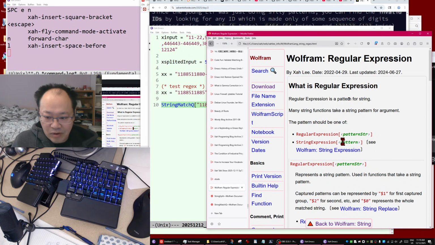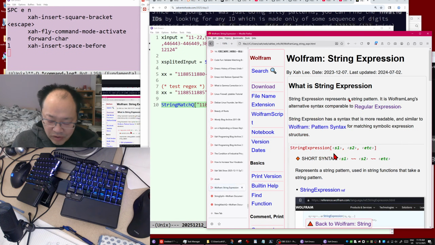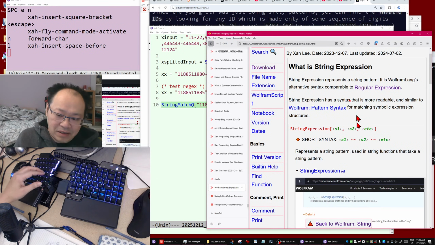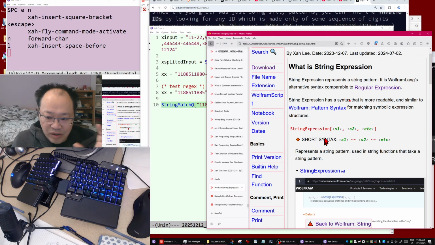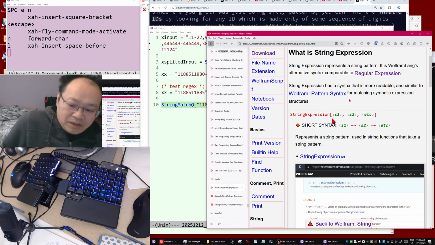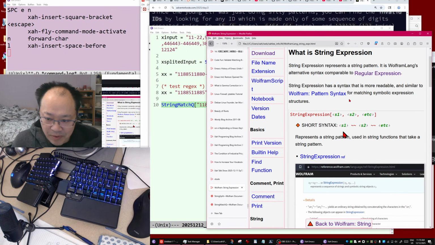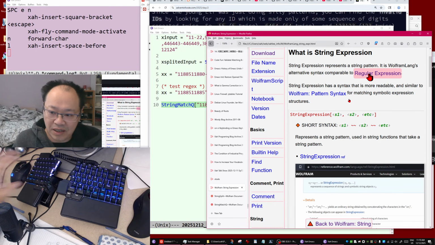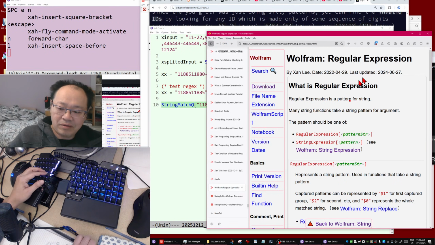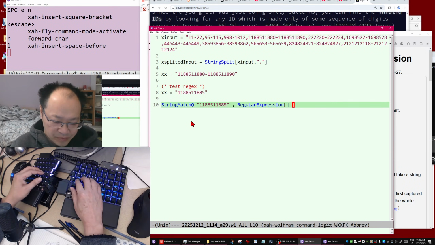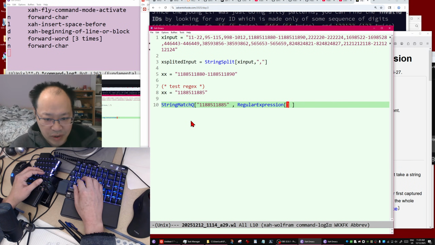Regular expression you are probably familiar with. It's a string pattern. But in Wolfram Language, you also have string expression, which is basically like regular expression but with alternative syntax. In fact, it's easier to read, but less familiar to most people because most people use regular expression in every other language. For now, let's use regular expression. So StringMatchQ, regular expression. What do you want to match?